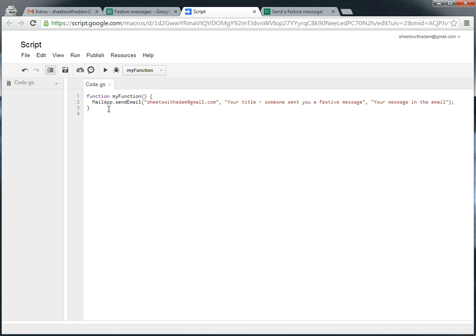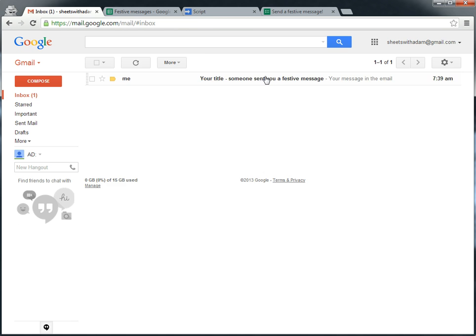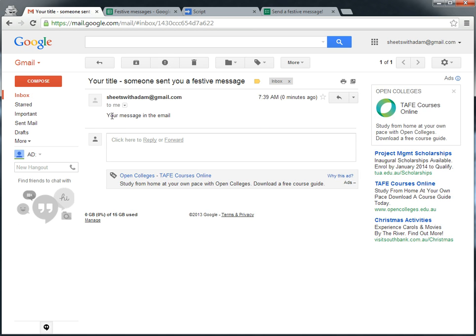Now this function is ready to roll. It's attached to the form submission trigger, but we can just test it by clicking the Run button here. We'll run the script, and hopefully what we'll see in our inbox is the email received. So it's worked, the script has worked.